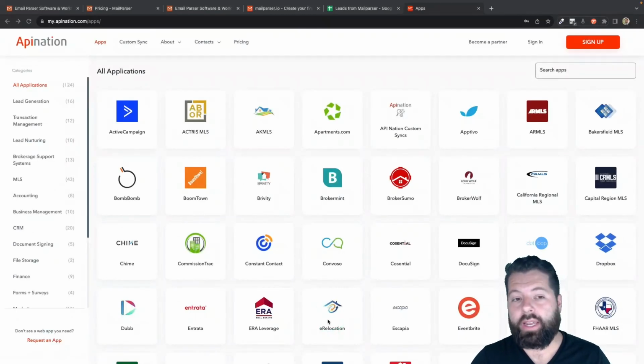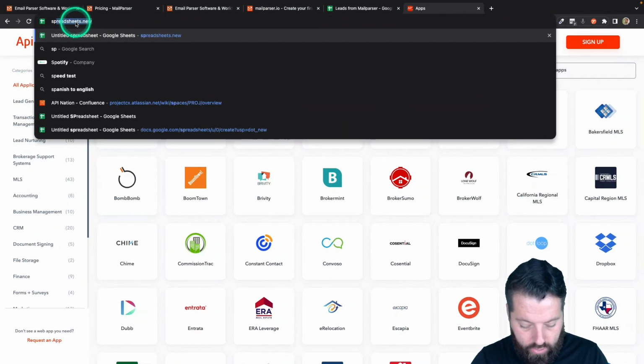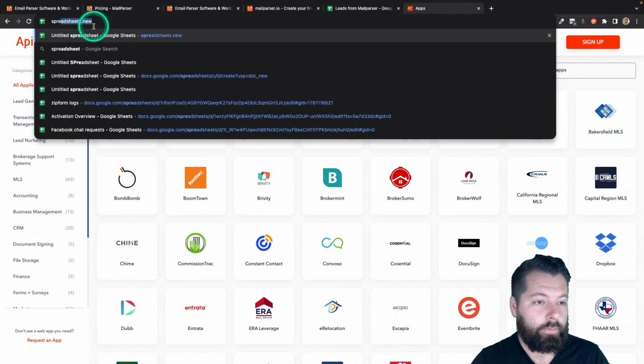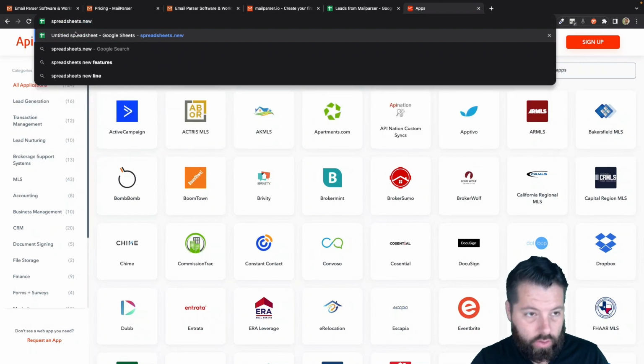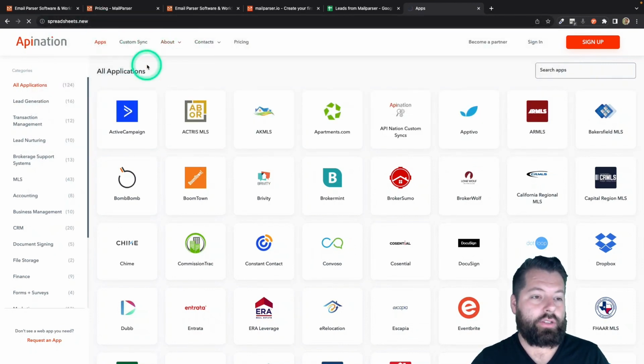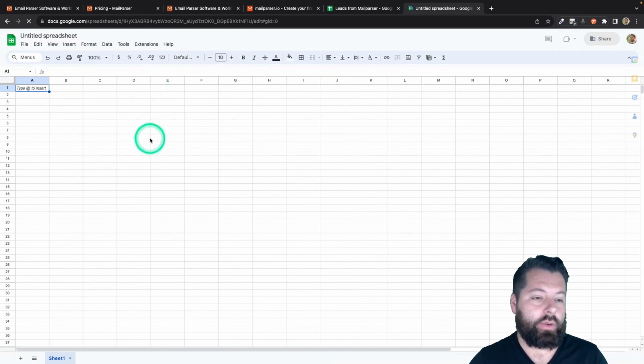The first step to setting up this automation is going to be creating a spreadsheet where all your leads are going to land. So we're going to open up a page here. In the address bar, you can actually just use this helpful little shortcut. It's spreadsheets.new. And if you type that in there, it's just going to create a new Google Sheet for you automatically. So there we go. It just takes you to a brand new, fresh Google Sheet.